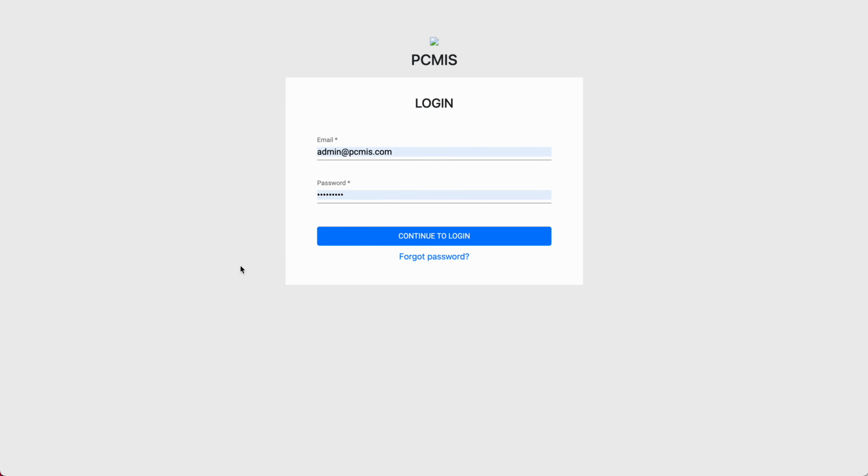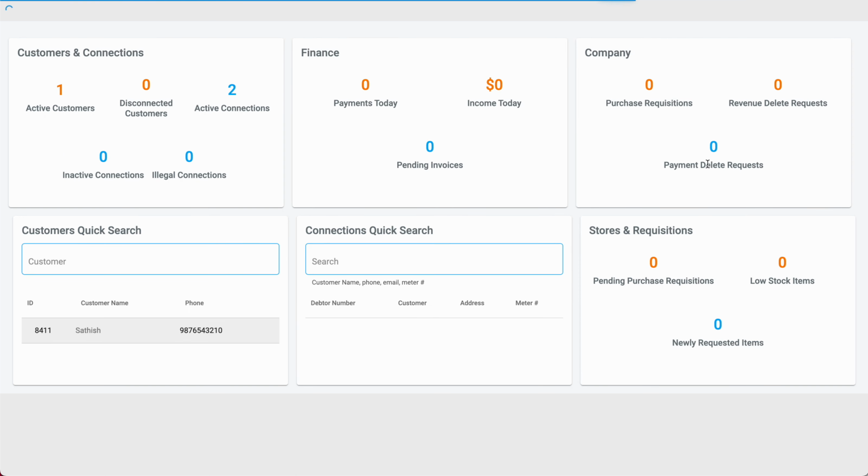When you load up the app in your browser, the first thing you need to do is log in, because in order to access any data within the app, you need to be logged in. We don't allow anonymous users to access anything. So you enter your email address and your password, and you hit the login button.